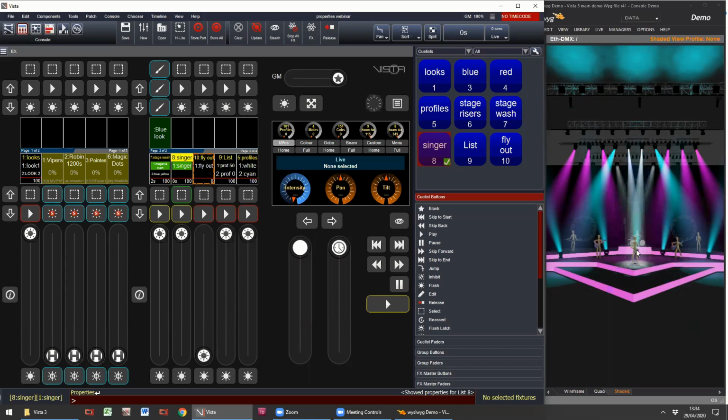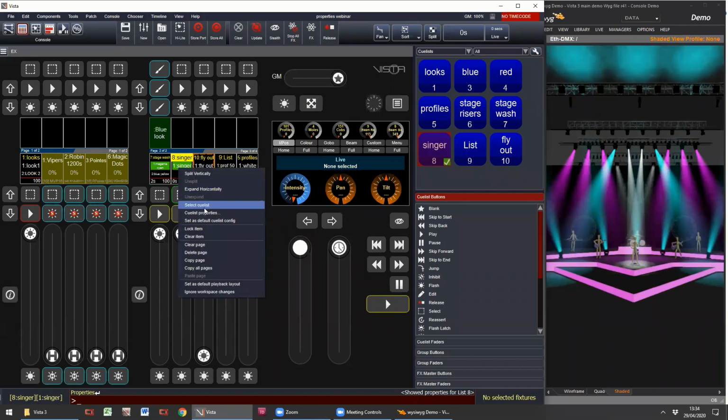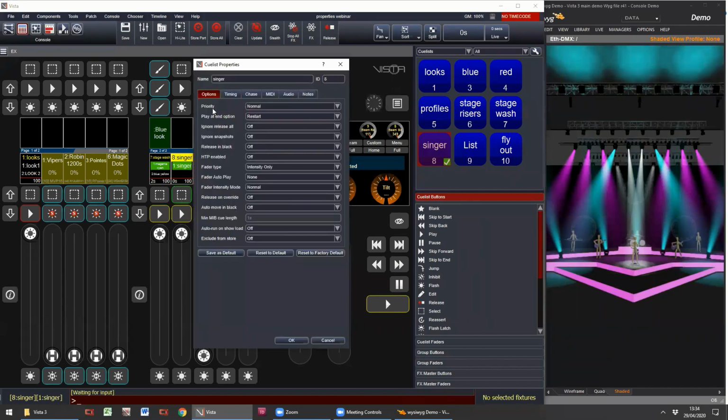So we can use priorities to deal with that. And that's actually the first option within the Cuelist properties. We have priority at the top. By default, all Cuelists that you create will have a normal priority. We can increase that, so we can go up a level to high or programmer. I'll come back to programmer in a minute.